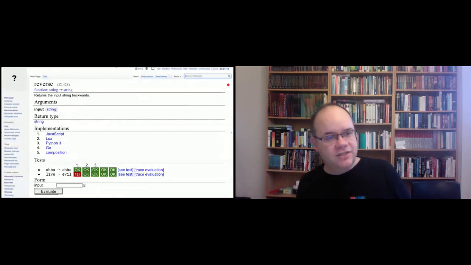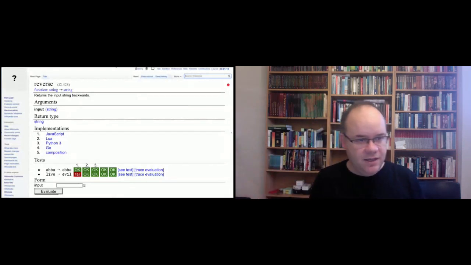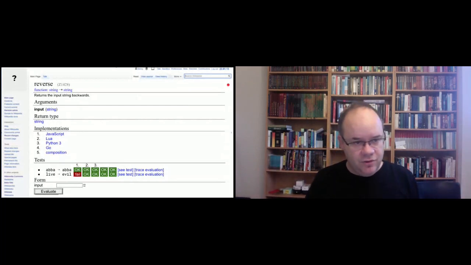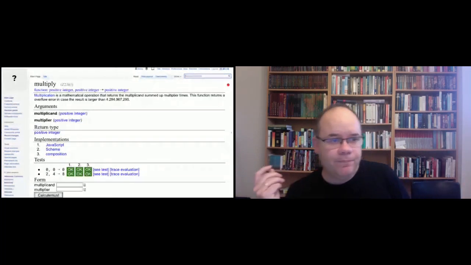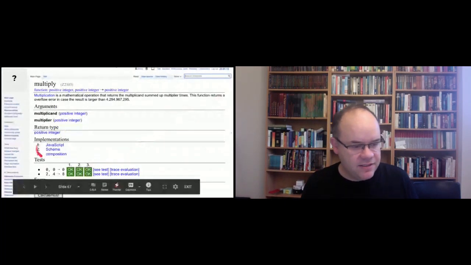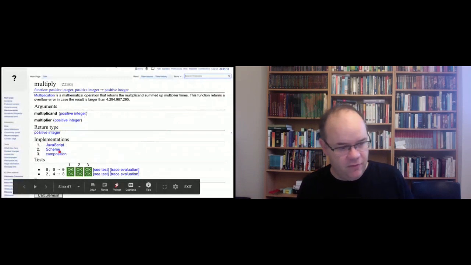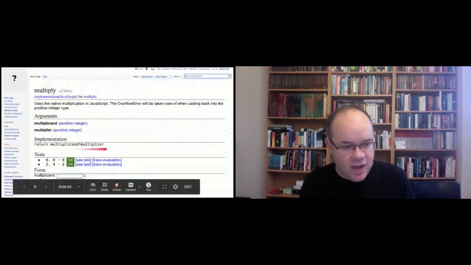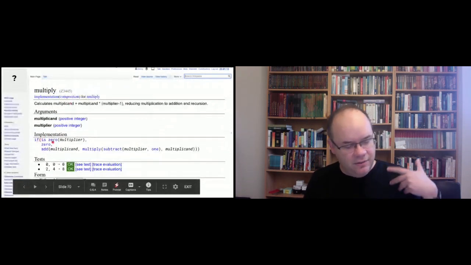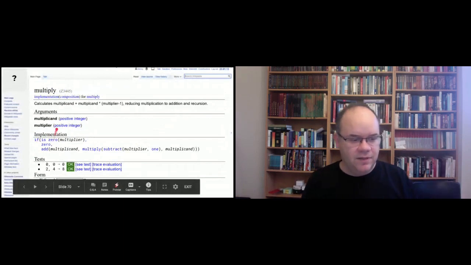You can create color histograms, to take a picture and create a histogram out of it. This is the multiplication function, taking integers, returning integers. The interesting thing is here, we have several implementations for multiplication. One might be in JavaScript, one might be in Scheme, for example. One might be in something called composition, where we'll compose the multiplication implementation from different other functions that we have in the system.